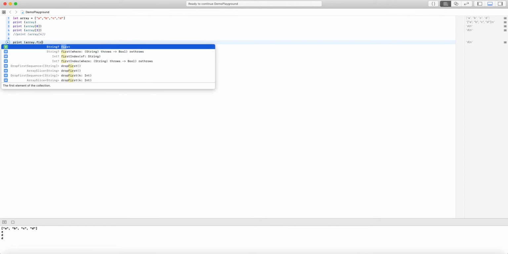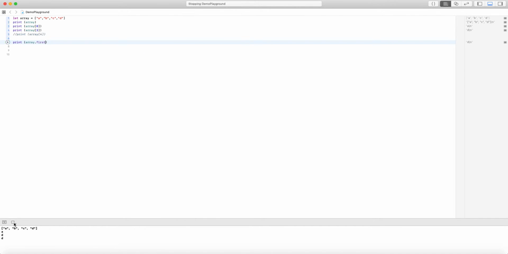And it's a similar story with first. You'd expect this to print out the first element of the array, and it comes out optional. And if you're sure it's there, you can force unwrap it.